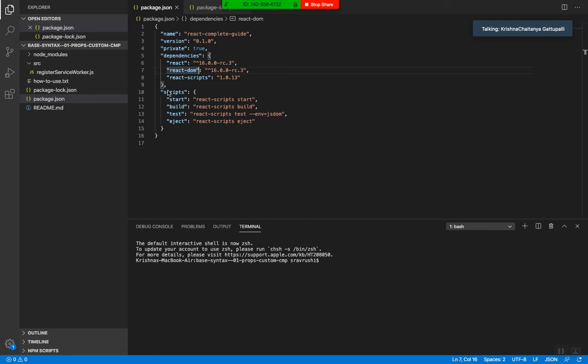See here, I have taken three dependencies for React. First one is React, second one is React DOM, and the third one is React scripts. This React scripts I am using for the start and build. Okay, start and build. So this kind of scenarios I am using.